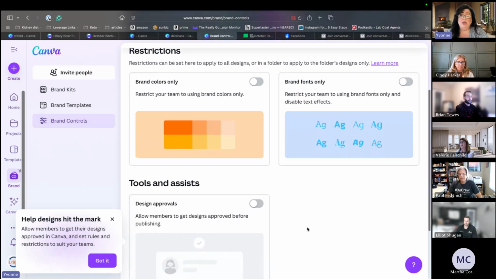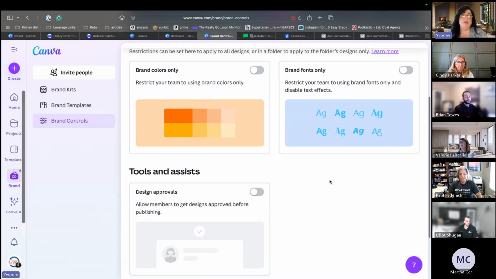Restrict your team. So if you had a team that you were working with, you could restrict them to certain fonts and disable others. Like I never want them to use this particular font. So that would block them out from using that font.